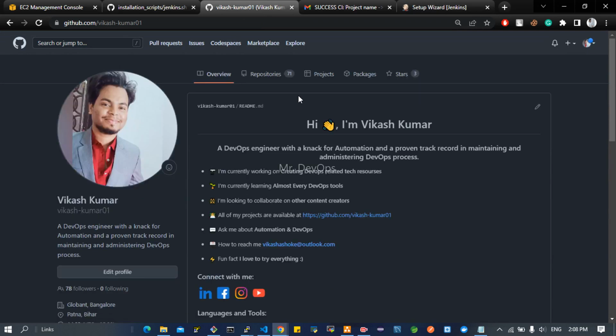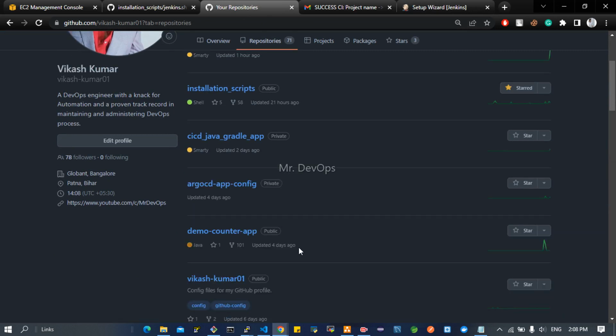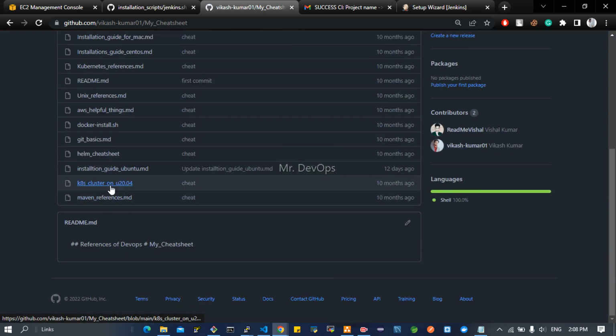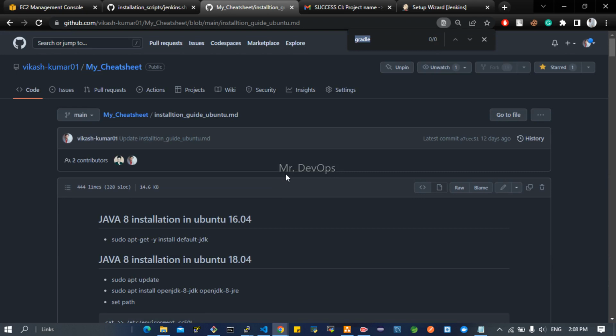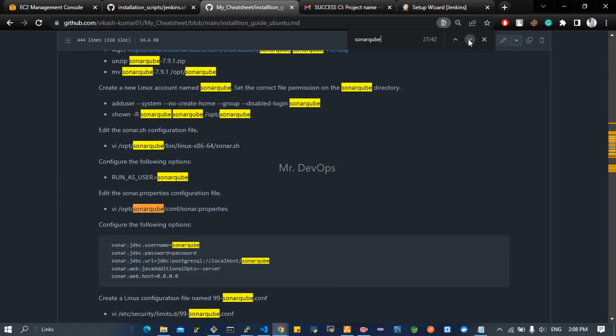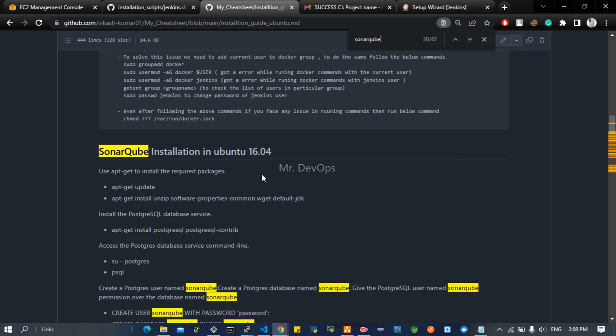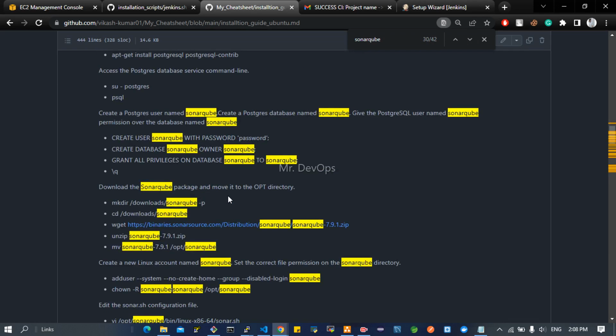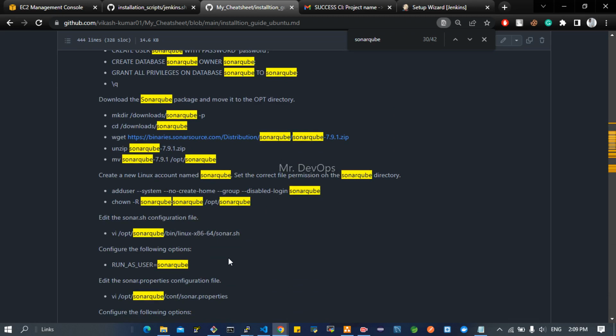So how to do that? Let's go back to my repo and let's search for cheat sheet, my cheat sheet. Okay, and here you will see installation guide on Ubuntu. Search for SonarQube. So this is the SonarQube installation. This is for 16.04. See, with this much configuration you have to do, so you have to set up the databases and all, right, in order to install the SonarQube.